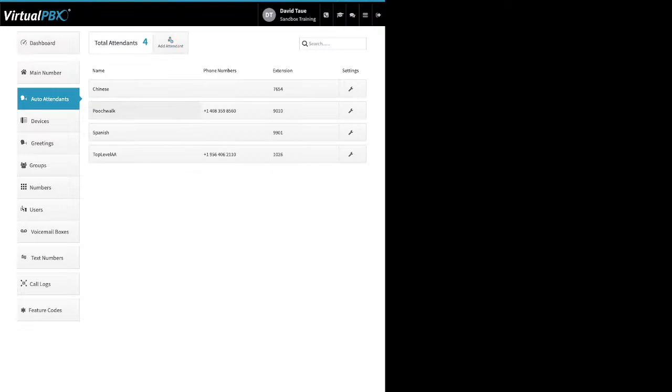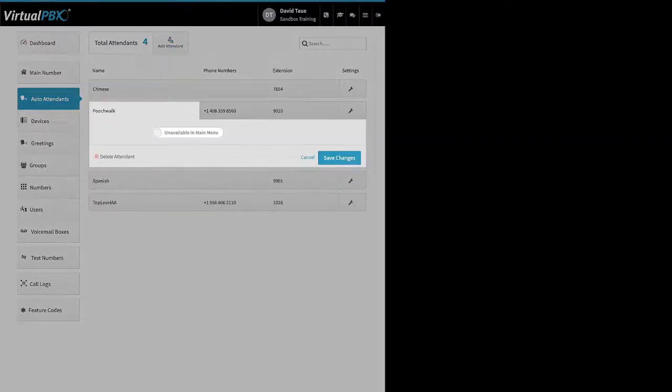Now, once an auto attendant is created, you can click on their name. It defaults to be like this, unavailable in main menu, meaning it's a standalone attendant, right? Designed to be its own business, for example. You have the option to delete.